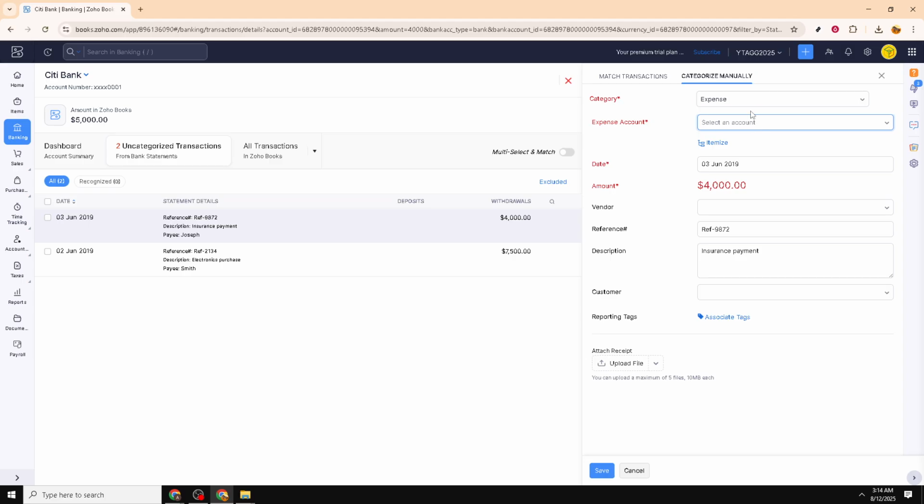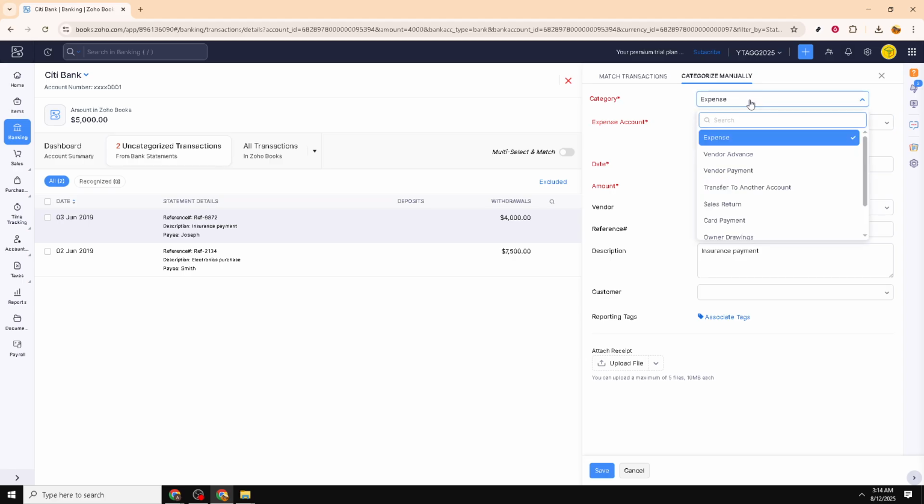You have to choose a category for your selected transaction. A category helps in classifying the transaction to make your financial data more organized and meaningful. Simply type in the category of your choice that best describes the transaction's purpose.